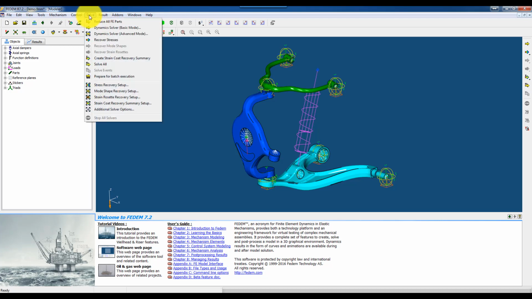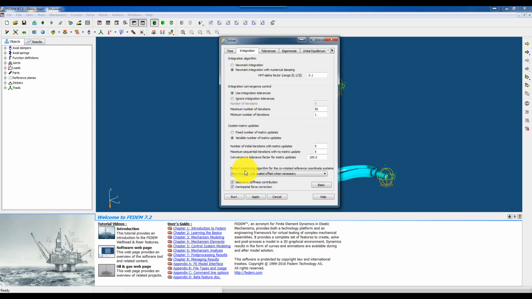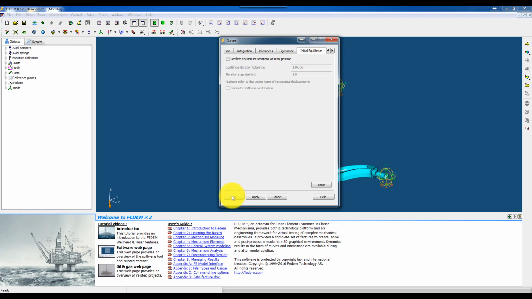Then my next task is to run the simulation, and I choose Dynamic Solver Advanced. And here I can set the time span, and let's try 5 seconds. We can choose the default time increments. We could also manipulate the settings here, tolerances, integration parameters. We use Newmark integration with numerical damping as the default choice. The tolerances are usually okay, and we just click on run.